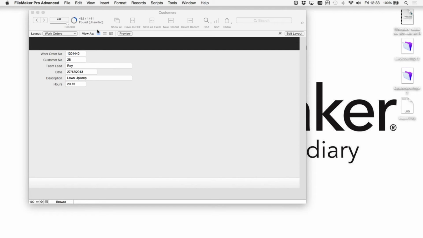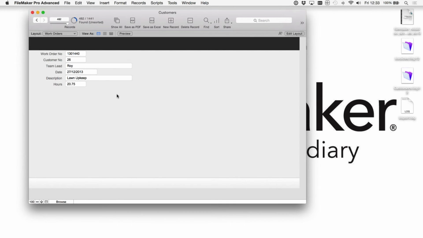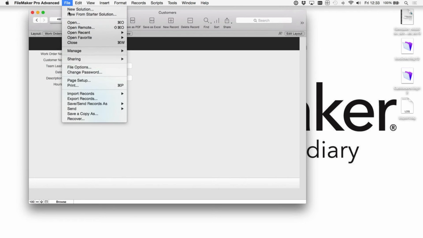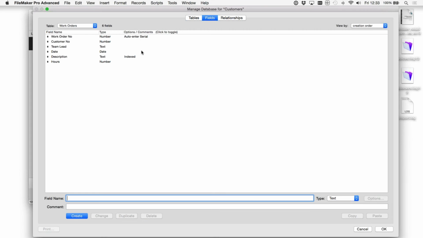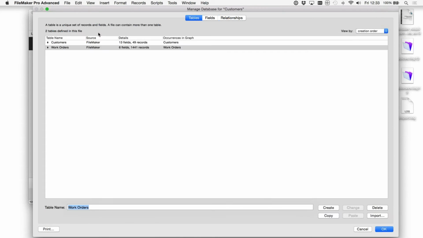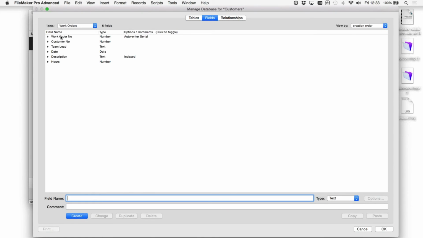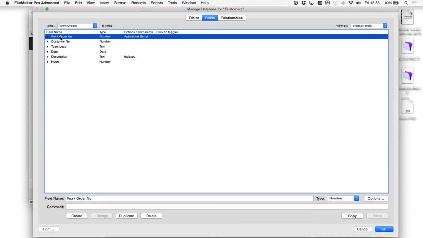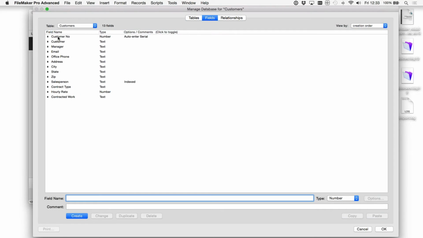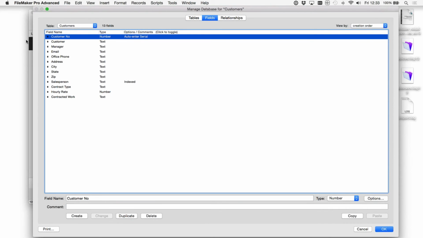Okay, so let's go back and look at that again, and hopefully that'll make more sense to you as we go through. Let's have a look at the Manage Database part again. So again, we've got customers and orders. Within those, we've got these primary keys: the works order number within the works order table, and the customer number, an auto-entering serial, being the primary key within the customers table.